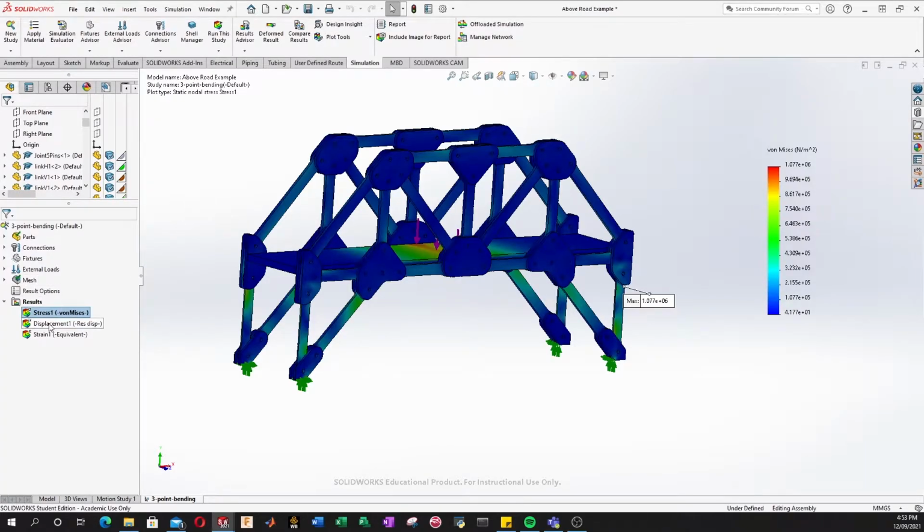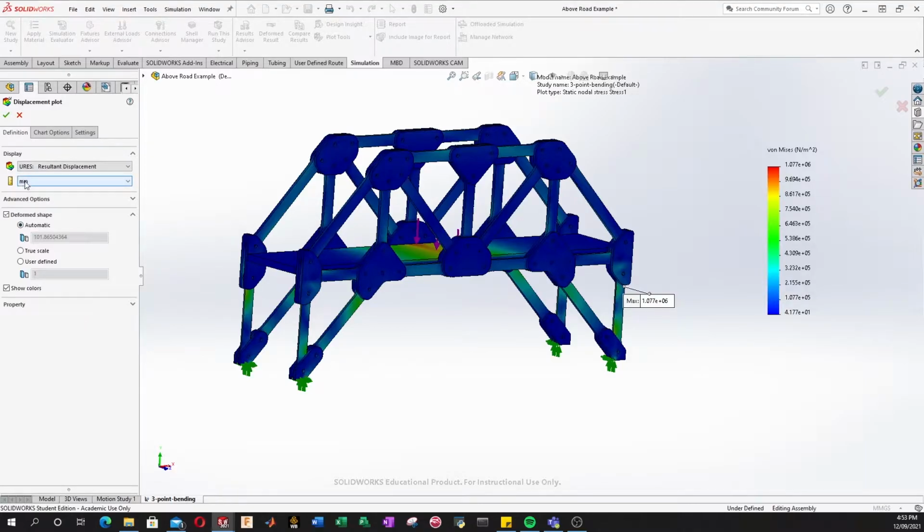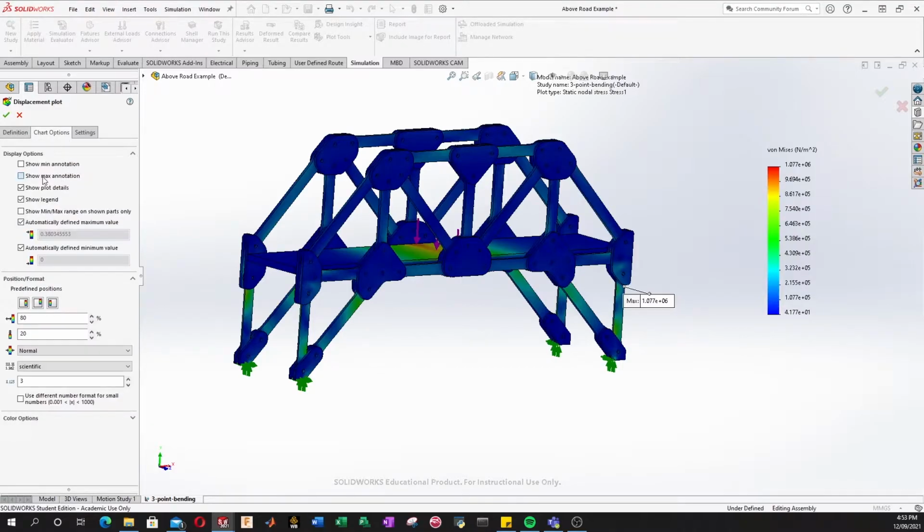And the same settings apply for displacement. So we can change the units and the scale. And here we have the resultant displacement, so that'll be the displacement of the node considering all the directions, so X, Y, and Z. But if we open that up, we can find a bunch of different ones, so we'll have a look at these in a minute. They're important. And here we can show the maximum displacement and stuff like that.